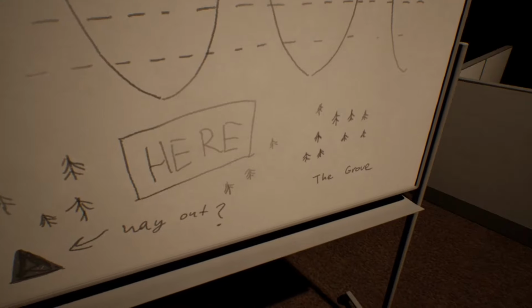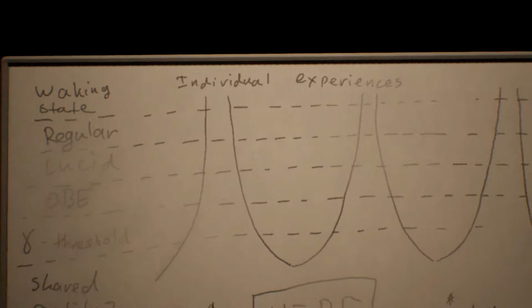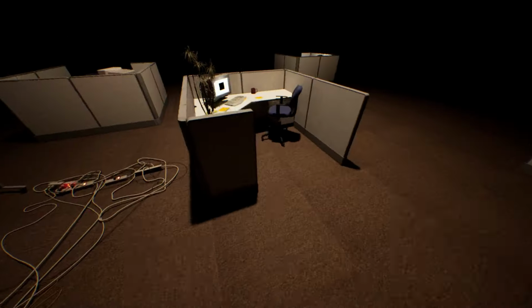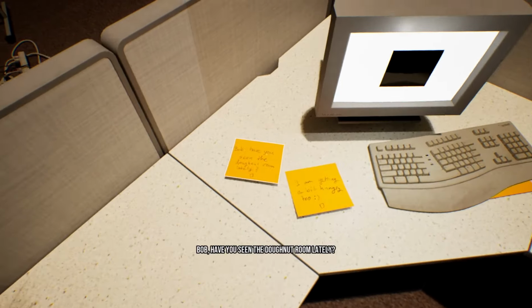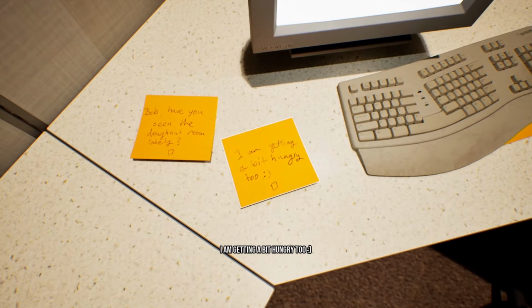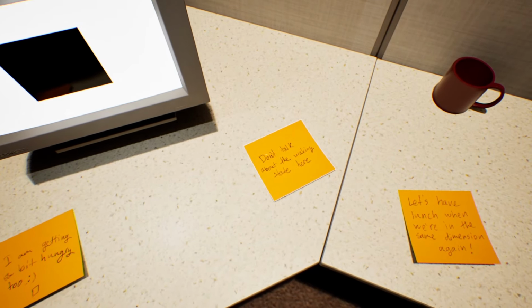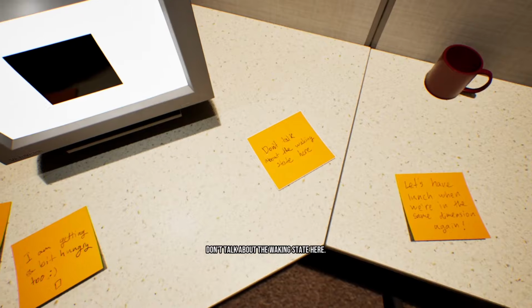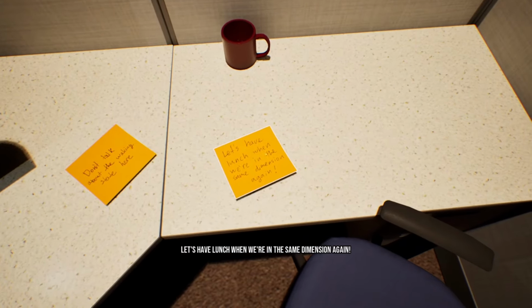Way out, the pyramid here, the grove. Individual experience. Okay, we got the pyramid. Oh, there's the square. No, that's the cube. My bad, you guys. Bob, have you seen the donut room lately? I'm getting a bit hungry, too. Don't talk about the waking state here. Let's have lunch when we're in the same dimension again. Oh, that sounds good, you guys.